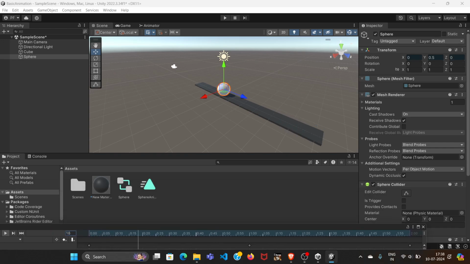Okay. So we are done with it. This is a basic project in which we created a sphere. We created a project where the ball is rolling on the road.